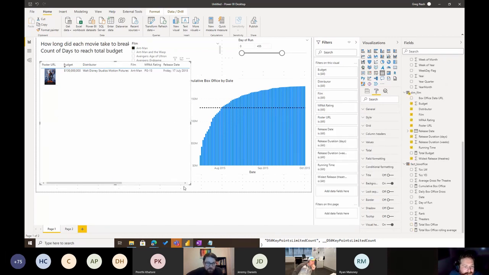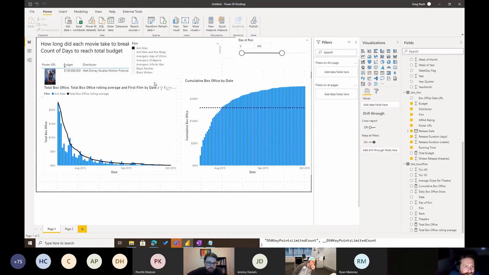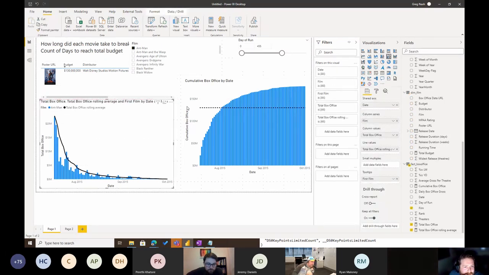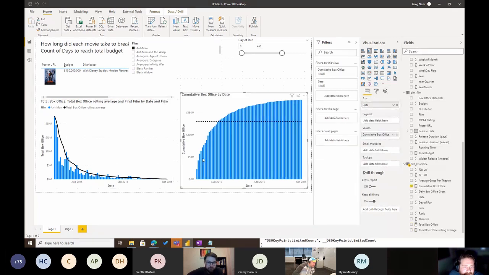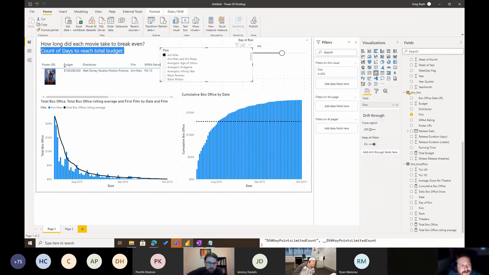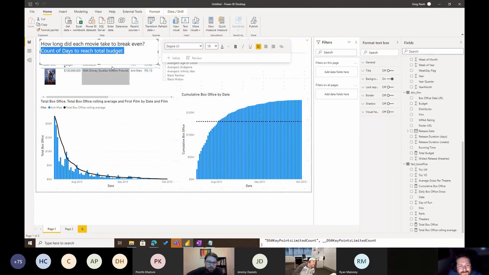So now we get a nice rolling year. I'll just move that up there since we don't really use it. Nice rolling average over the top. We've got our cumulative box office data. What we really should do is set out to, well, we kind of do. You could get more advanced here and start thinking about comparing films to each other, and counting the number of days, like the time to reach budget.